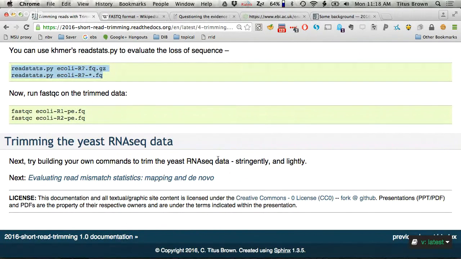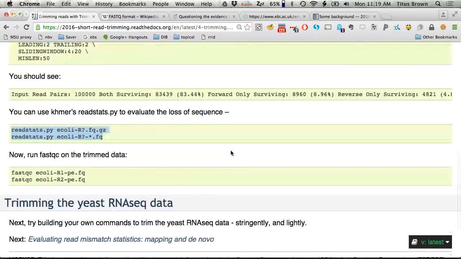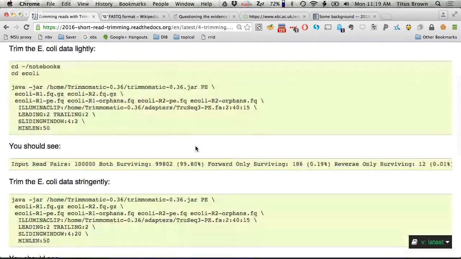What I wanted to do, rather than give you the commands to copy paste, is try building our own commands to trim the yeast RNA-seq data. Since we don't have a huge amount of time, I'm going to do it a little bit collaboratively. So I'm going to start. This is the secret to how almost all bioinformatics is done: you find a command that somebody else wrote that works, and then you copy the whole command like this.